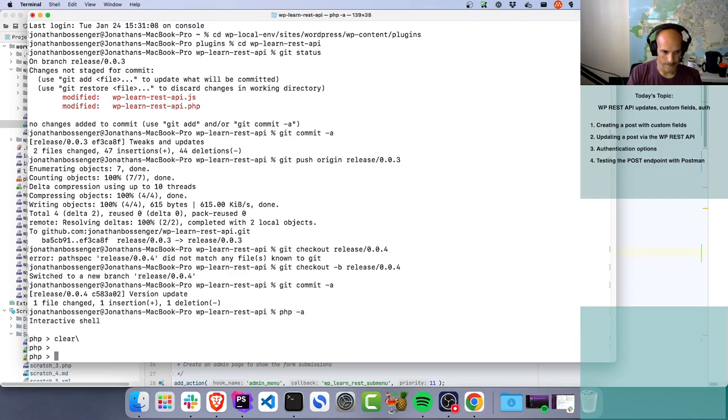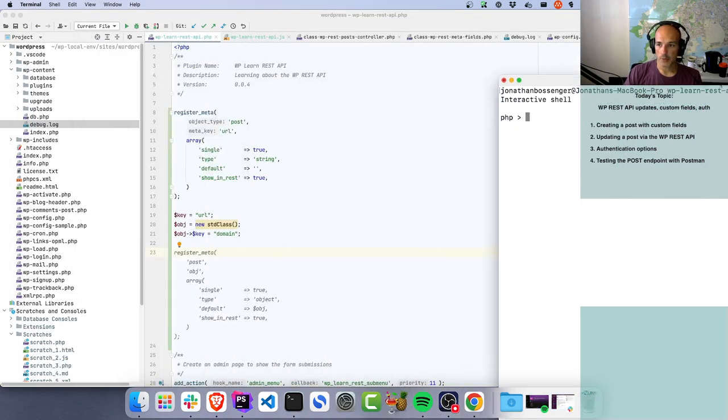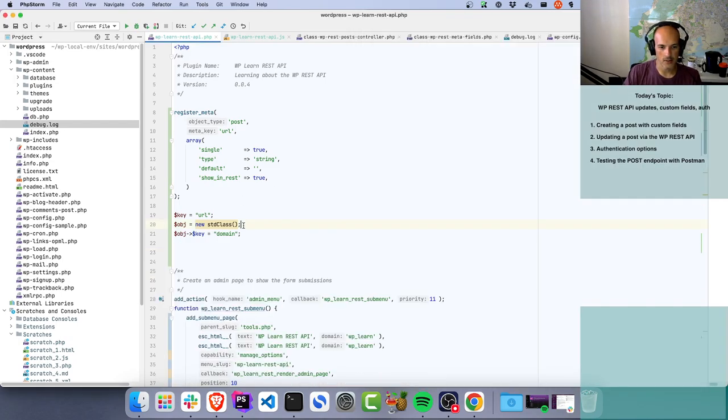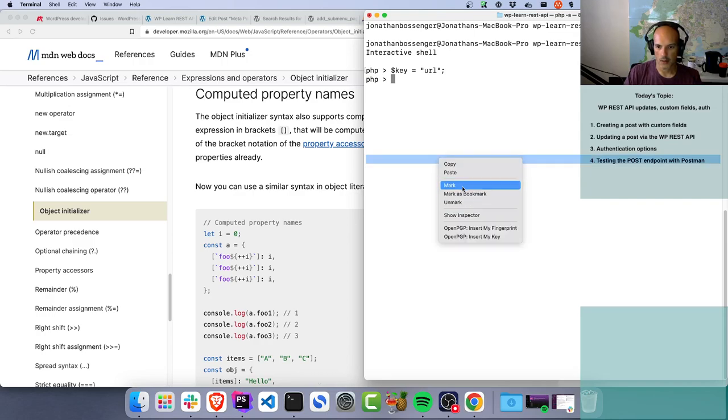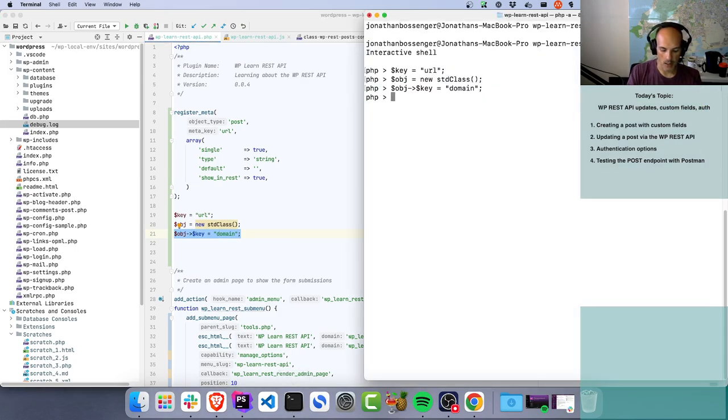PHP interactive shell. Don't recommend doing this in your code, but you might have done this in the old days, so you might have got key equals URL property actually. And then you create an object of some kind. Anyway, I probably shouldn't do this actually because it's pretty bad. So you create some object instance somewhere, and then you say object key domain, and if you print out the object, then you'll see it has a property called URL, not key.